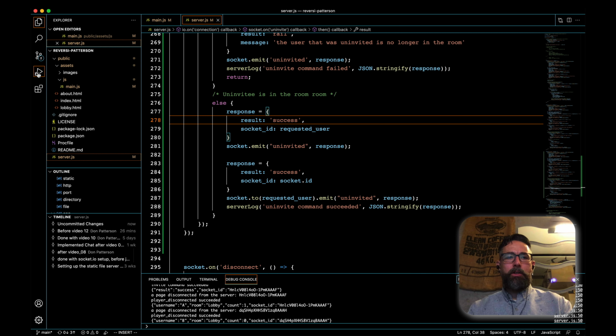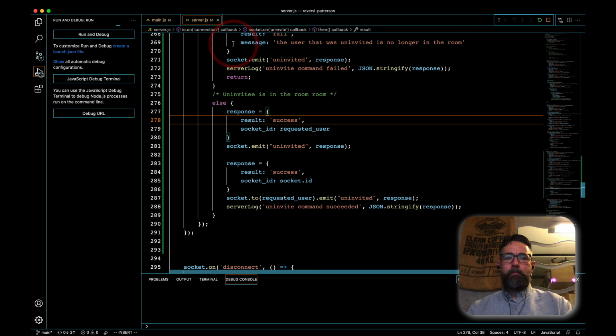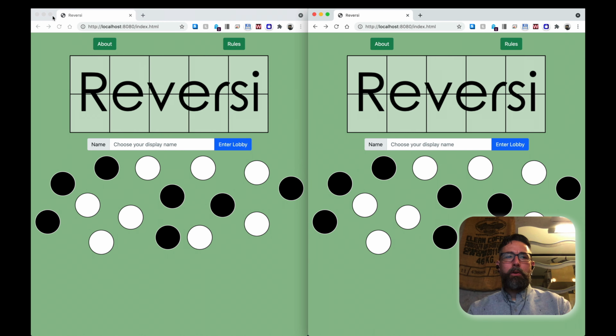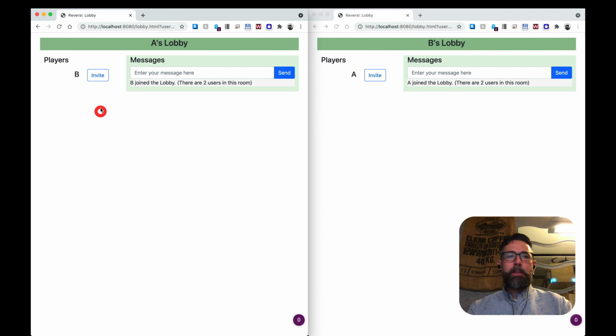So let's try and run our server.js and see if we have any typos. Okay, it started running cleanly. Let's come over to our code, and I'm going to do an empty cache and hard reload to make sure I'm using the most recent version of main.js. I'm looking in the inspect panel on another screen, and I see there are no errors immediately. So I'm going to type A, enter lobby, B, enter lobby. Both players are there. A will invite B. B is invited.